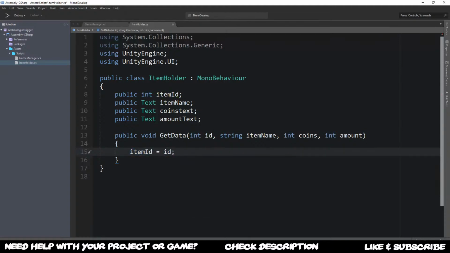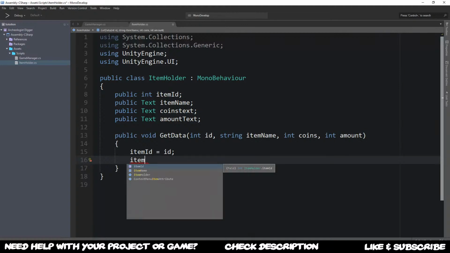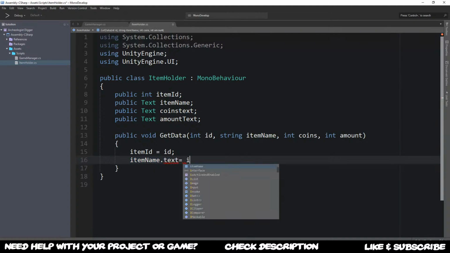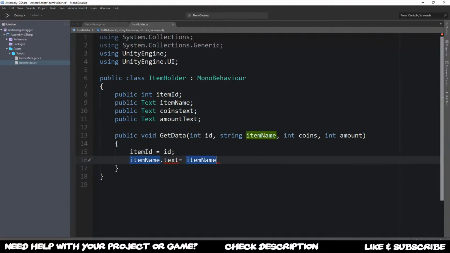So we pass in the ID and update the item holder with this integer. And what we can also do is update the text elements which are sitting on it, because they are just a graphical representation of the actual inventory. We can do something like item name dot text is equal to whatever the item name is we're going to put in.